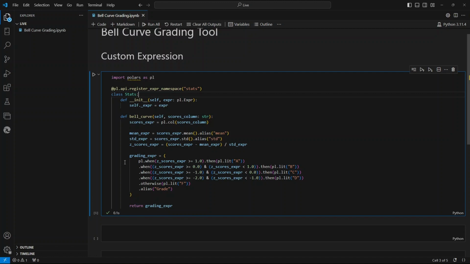Okay, and then the real magic happens, or magic's already been happening here, but the grading happens right on this next piece here. So we're using a pl.when().then() statement. This is basically Polars' version of, I guess, explicitly typing out a case when, kind of similar to SQL.